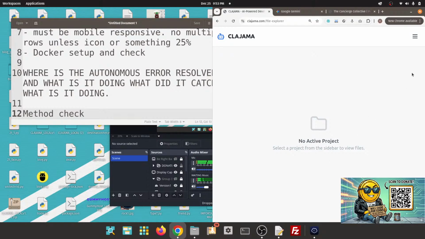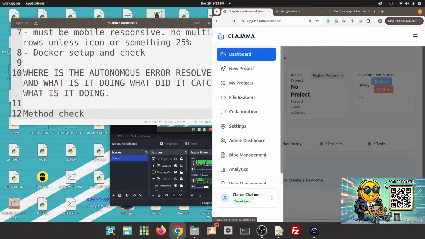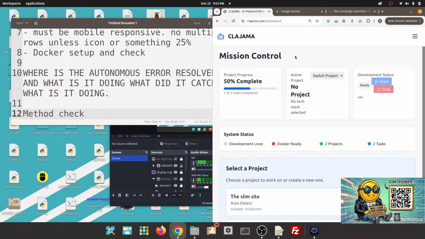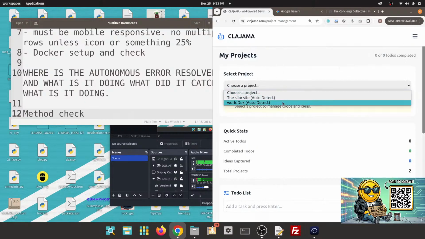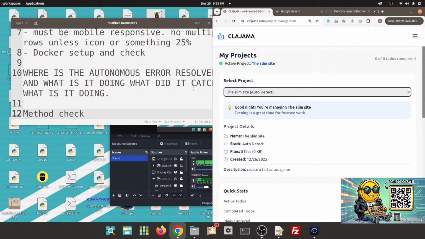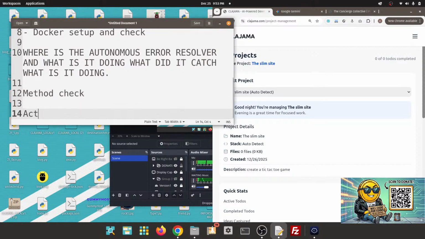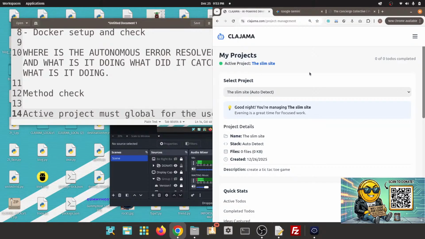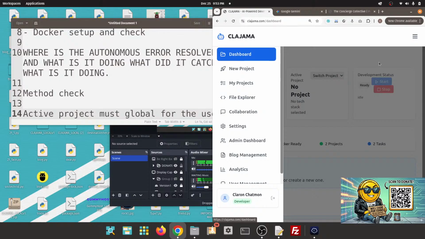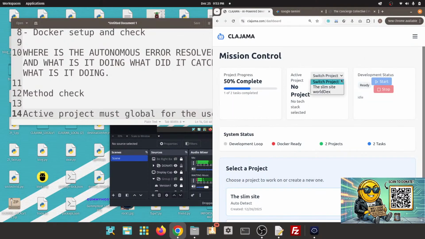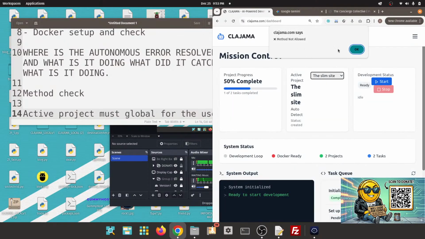There's select a project from the sidebar. So it says we don't have an active project. But if you come down here and I go to my projects, and if I selected a project, I would think that's the active project. So active project must be global for the user. Because as you see, it's active here. And if I switch to dashboard, no project. We click it there, and then we get the method not allowed.